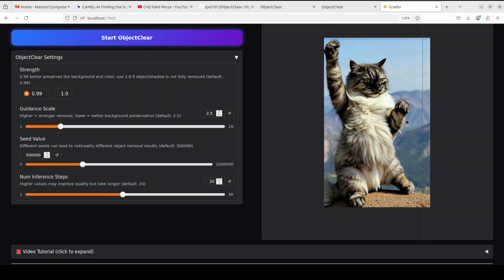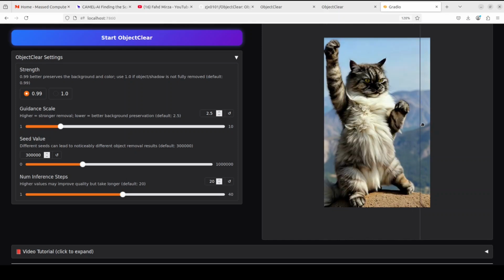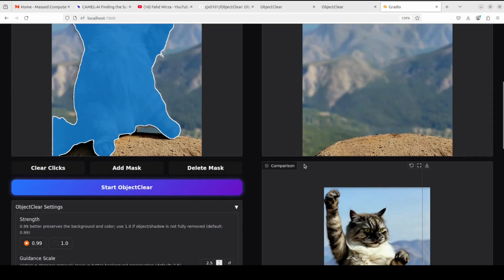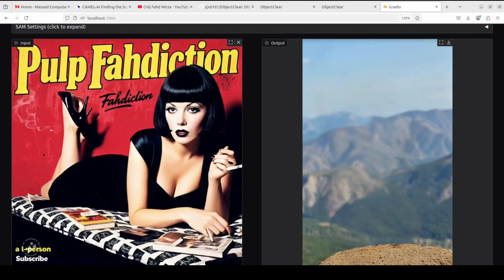And if you notice, there is a shadow here just between the feet and the body of the cat, and it has removed it too. And that is the main attraction of this model, that it also removes the effects. Pretty nice. Okay, let's do one more try on another image. So this is an AI generated image which I used for another video sometime back. What I'm going to do, maybe I will just remove this book and then we will see how it works.